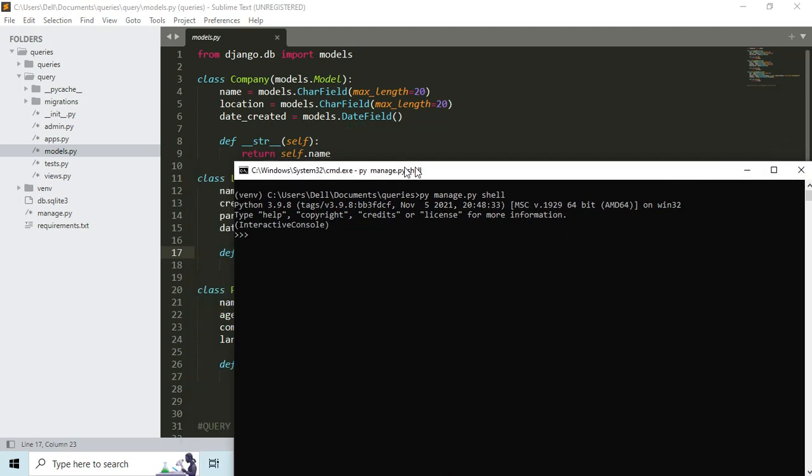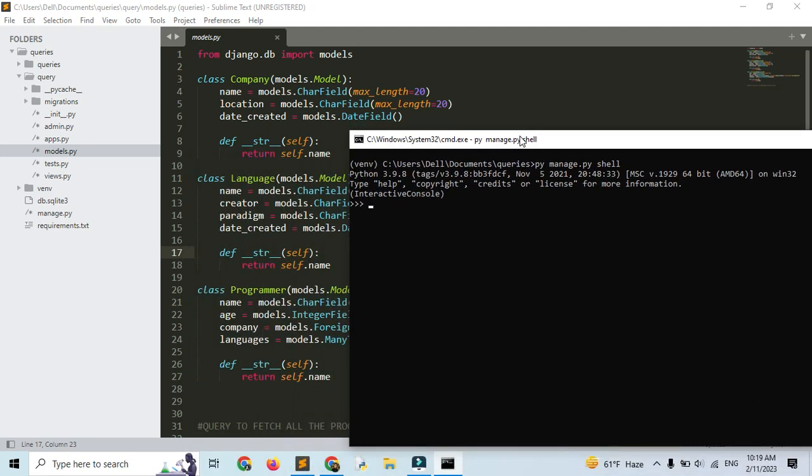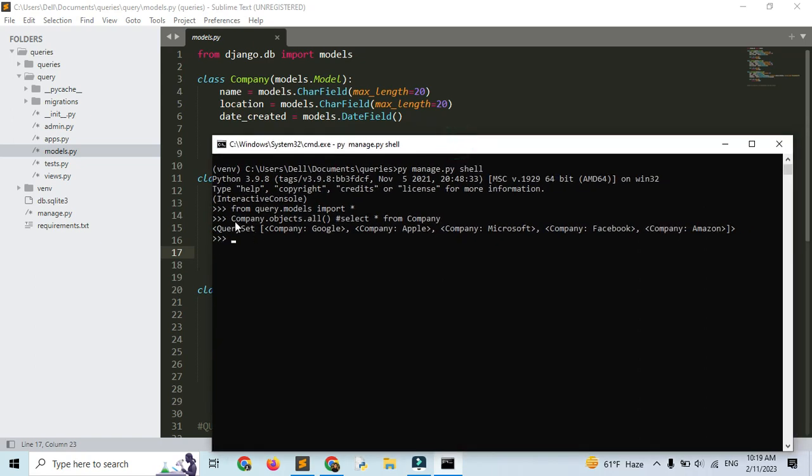Then, in order to import your models, simply type from query.models import *. The asterisk means all the classes. So if I hit Company.objects.all(), which simply means in SQL select asterisk from company, we are fetching all the company data by using this simple command.